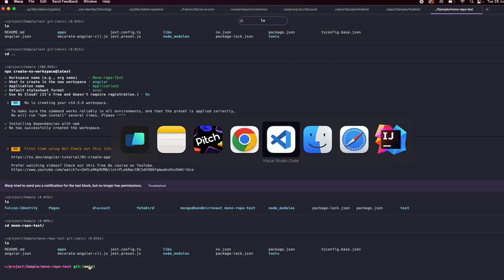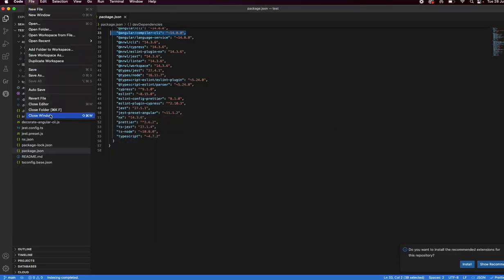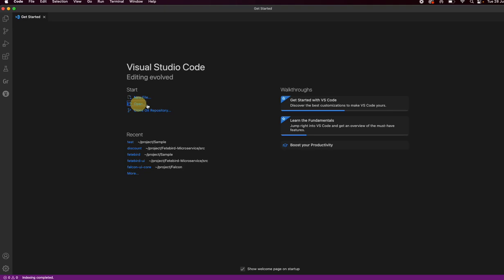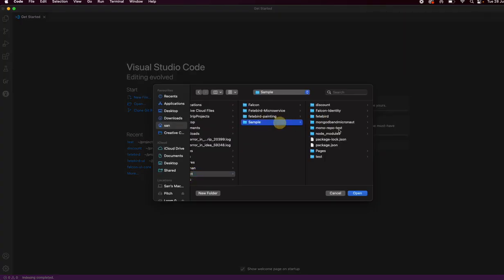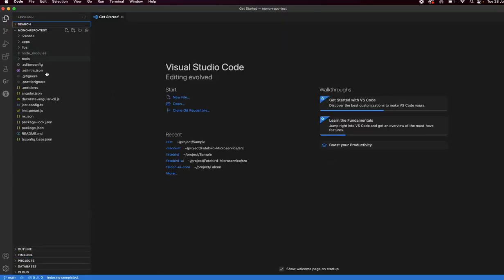Let's open this one in VS Code. Monorepo test. If you go to the project structure of this one, you will see a bunch of things that have been added for you. By default, the Nx library uses Jest for unit testing and Cypress for end-to-end testing. It also sets up ESLint and Prettier code formatting for you, and you can do a lint easily.